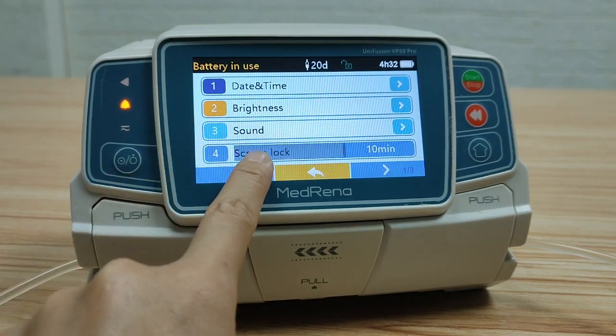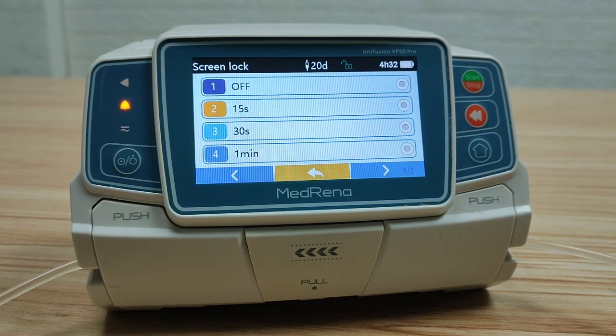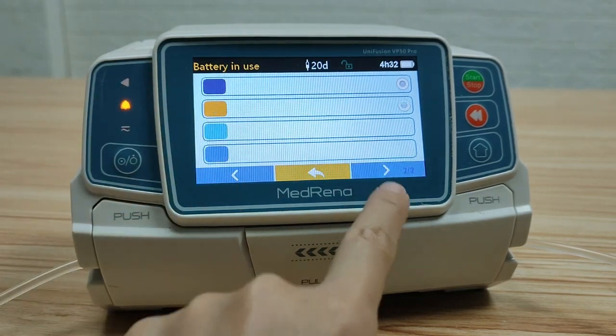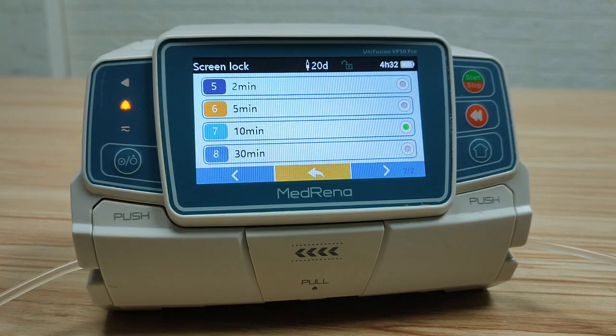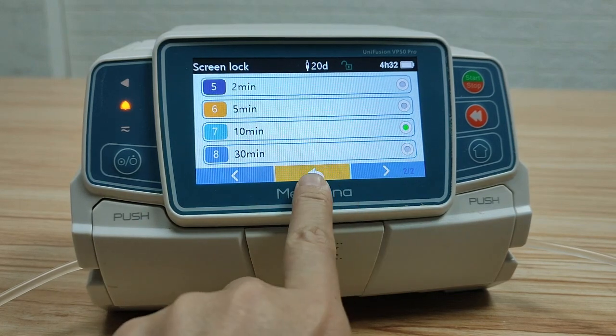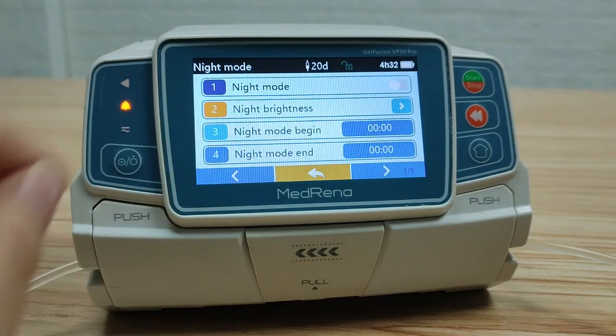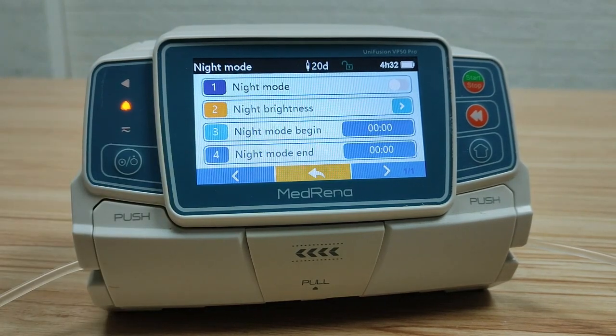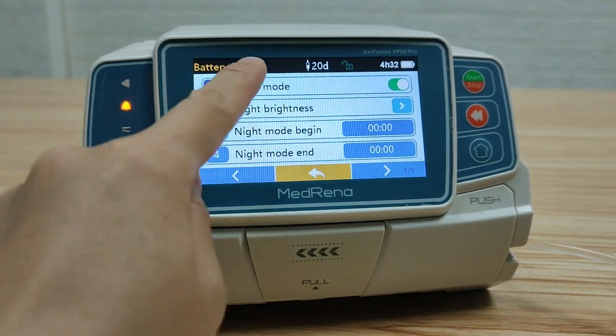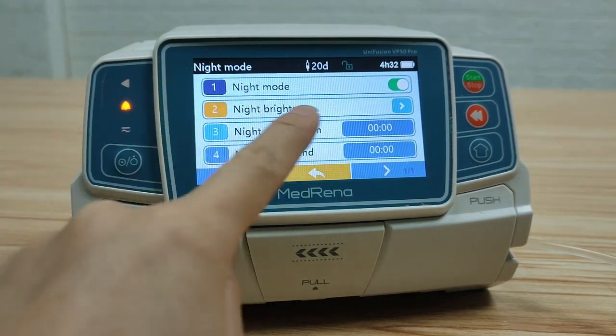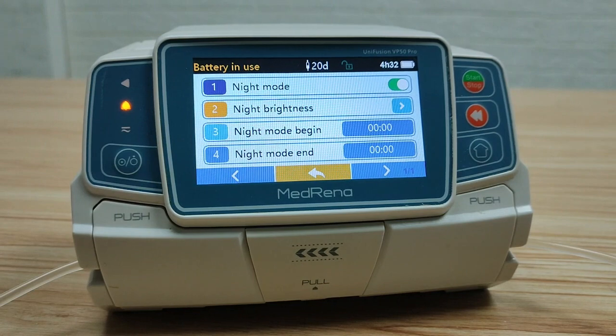Fourth, screen lock. Choose how long you would like to lock the screen, from 15 seconds to 30 minutes. This is to avoid unintentional or improper operation. Night mode. You can select it on or off. If on, choose the night brightness and the time for the night mode.